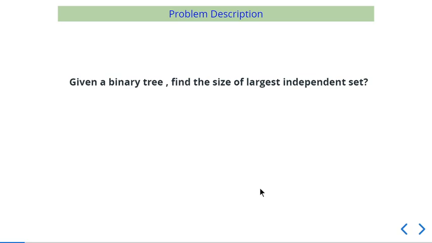So first of all, what is a binary tree? Basically all of you might be knowing what a binary tree is, and for more clarity I will give you the exact definition. A binary tree is a tree in which a node has at most two children. It can have 0, 1 and 2 children. So we need to find the size of the largest independent set in it. So हमें largest independent set निकालना है.